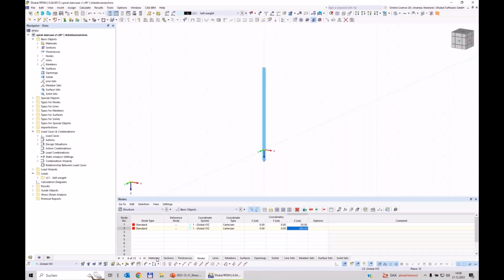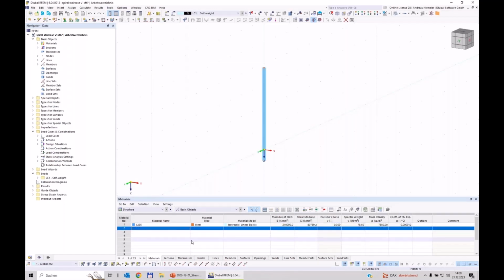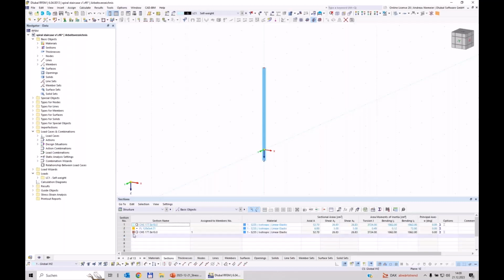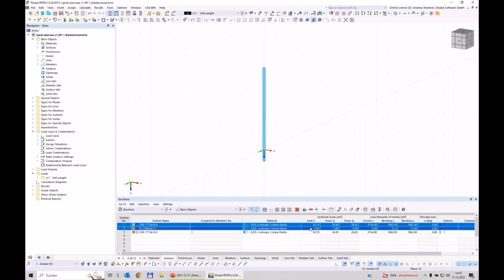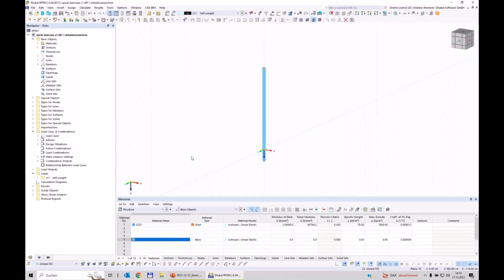By the way, we just see here the material library with materials that are not needed, so you can select it here. It's the same for, let's say, the sections, everything that is not needed, you can remove.